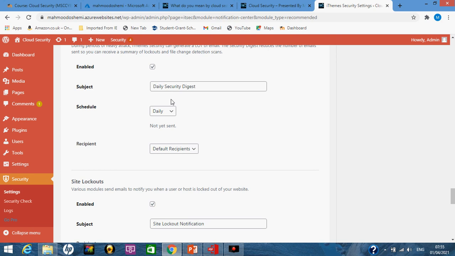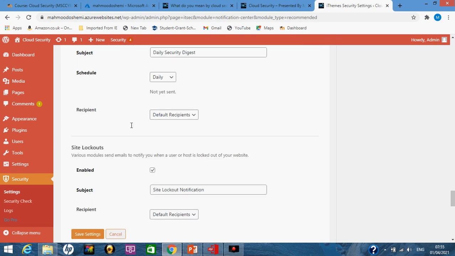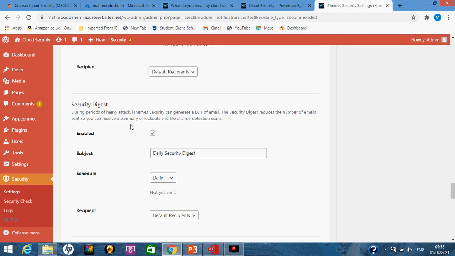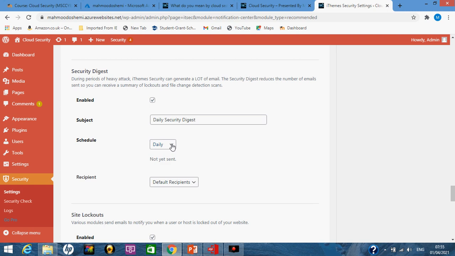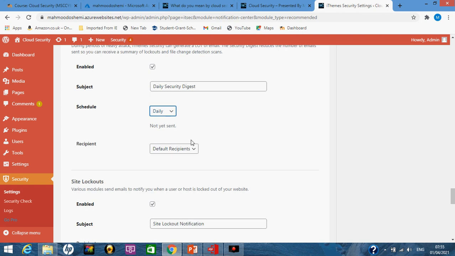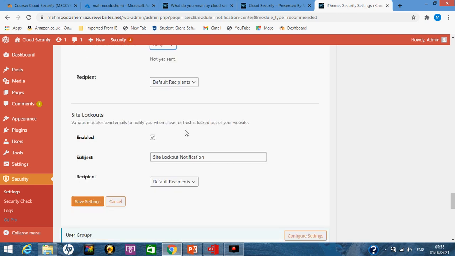Daily security digest, so a daily schedule. If anything happens on the website, any malicious user or any user trying to attempt our website but not getting through, that will be included in the security digest. I will get that alert on a daily basis. We have different options, weekly or daily. It will generate a report of my application if anything is going wrong with the application.